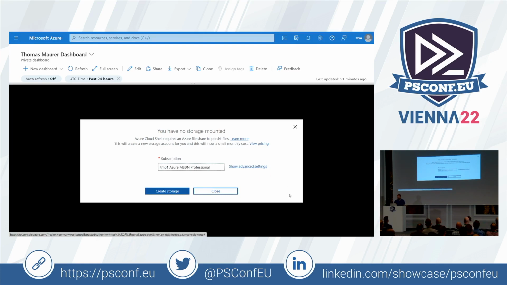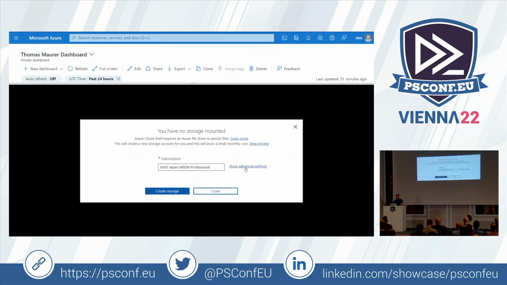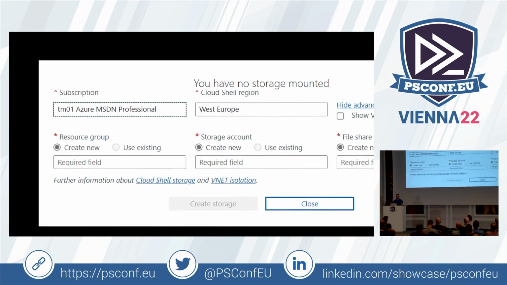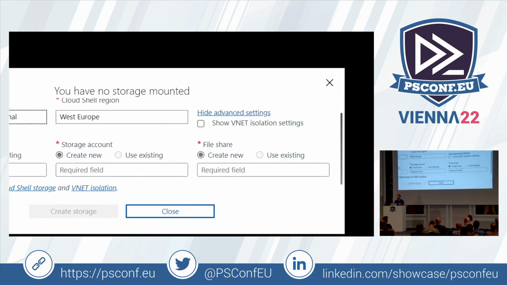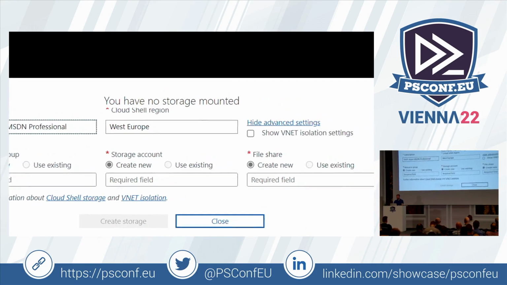So when you start it up for the first time, it will tell you that you have not mounted any storage. So you need to have storage, a storage account, basically, to create the image and go on. There are also some advanced options here, which I always recommend. I'm sure most of you who played with this know that I need to put it in a resource group, I need to create a storage account, and I can create a file share, I can also use something existing, and I can also place it in an Azure region.